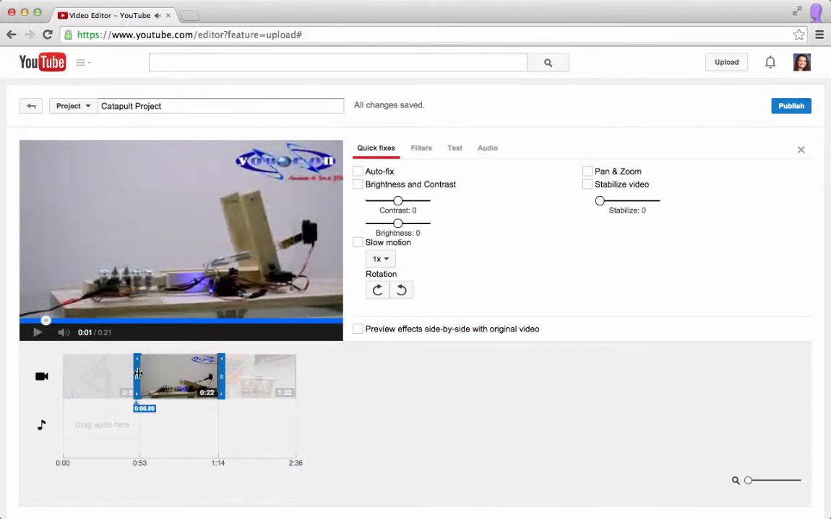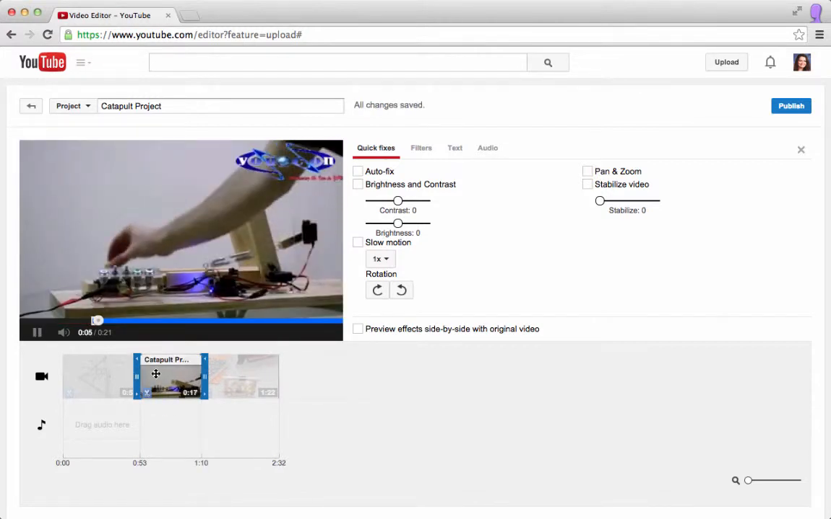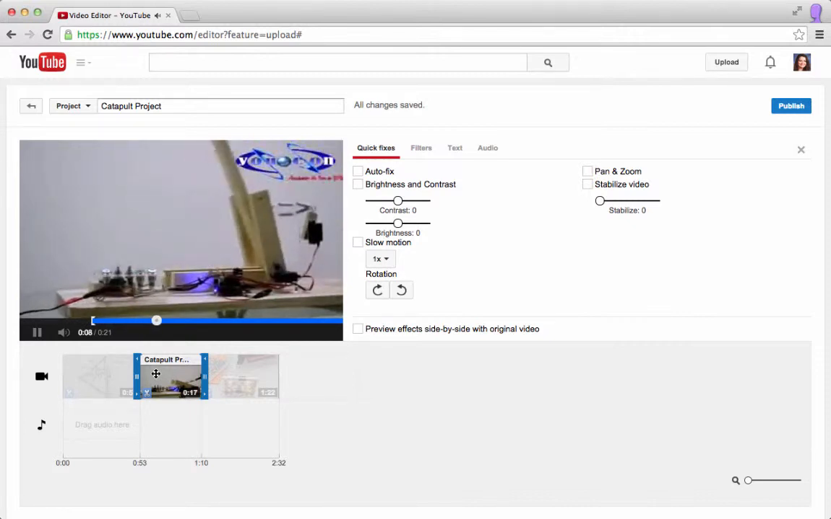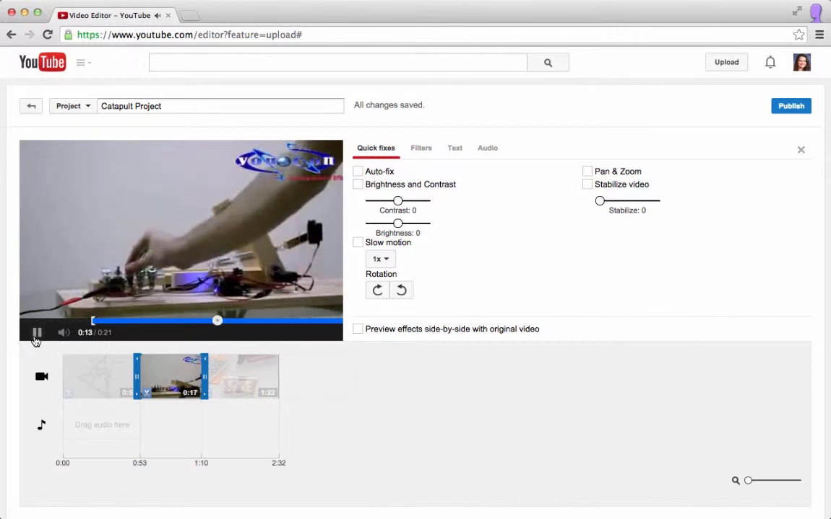And just like with my other ones, if I wanted to take a little bit of that time off, I can see that red area is the time that I am taking away from this video clip. So I want to take away about 4 seconds from the start of it, and it starts the catapult right away. I've now injected that video clip into my overall video project, which is a very nice add-on feature.